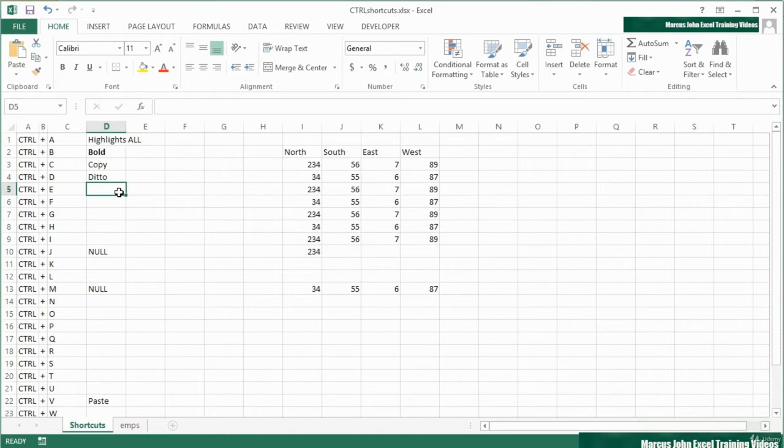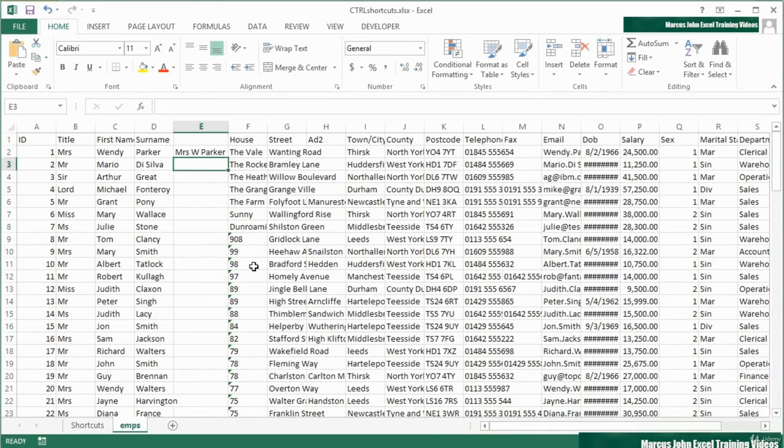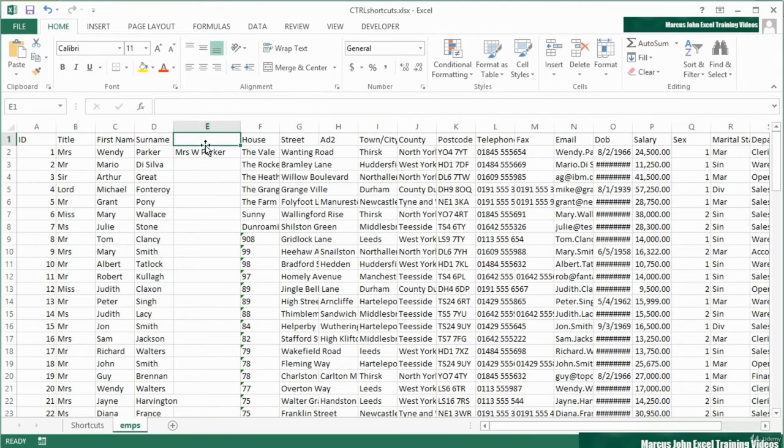Ctrl E is very clever and really only new to this version of Excel. And this is the flash fill. Now we will see the flash fill in action later on. As a demonstration, here in the second sheet, EMPS, I've got a column here after the surname column that we'll call full name, with an example of how I want the full name to appear, Mrs. W. Parker. So what I would like to do is go down this column and go Mr. M. De Silva. Well, that's very achievable with flash fill, and our keyboard shortcut is Ctrl E.